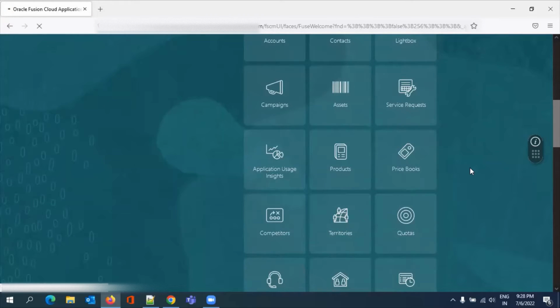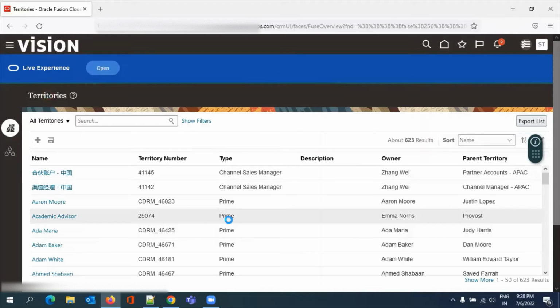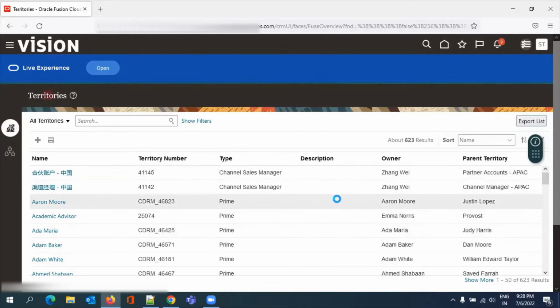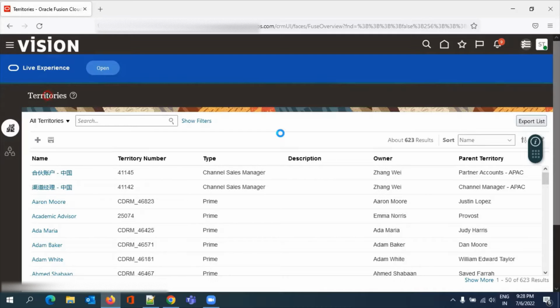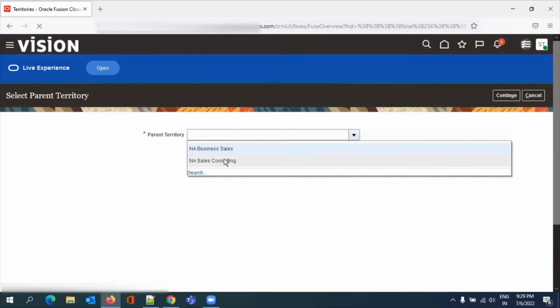Before explaining the dimensions, I would like to show you how the territory screen will look. Under Sales, by default, the Territories tile will get enabled. These are the list of territories that have been defined within this application, but we will have the flexibility to create a new territory. By clicking on the plus icon, the create icon, we can enter the details, something like territory name or territory owner. Parent territory, first we will be giving some parent territory.